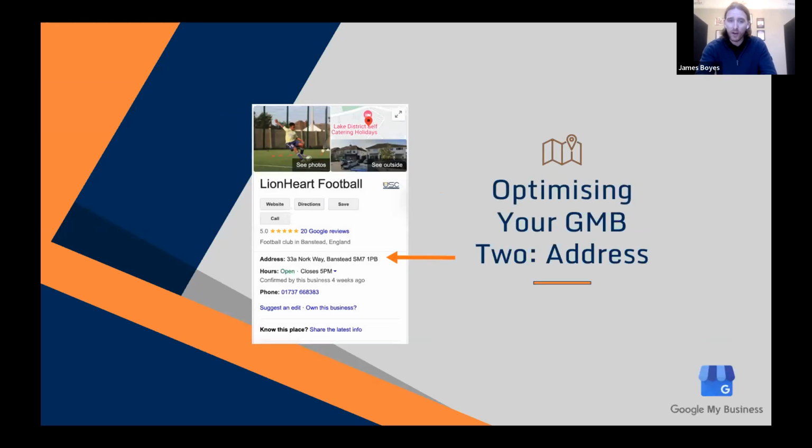We're going to talk about the address. You know, people that have their home address listed, how do we get rid of that? And how do we get that map around all the different postcodes that I'm willing to serve? We'll talk about that as well.